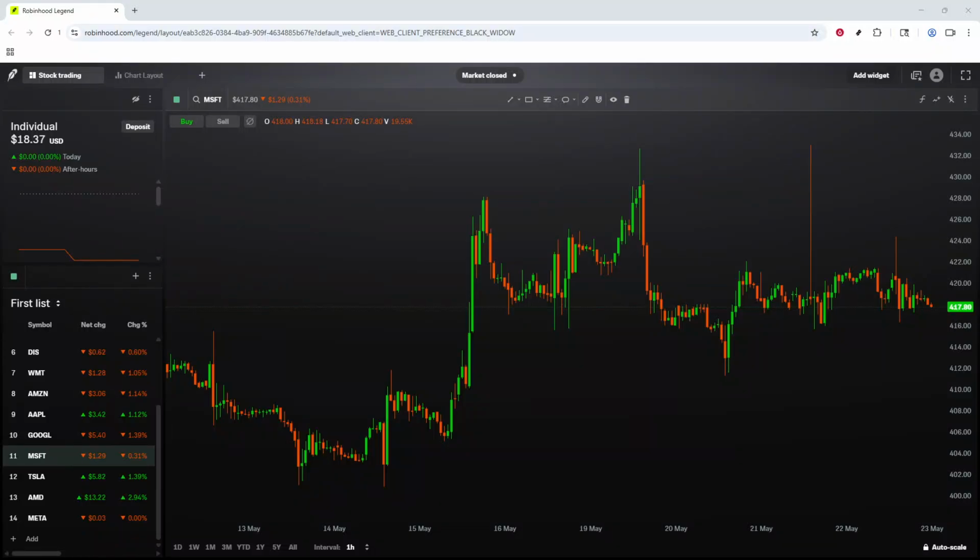In today's video, I will walk you through how to add Average Directional Movement Index Rating, or ADXR, in Robinhood Legend. In this tutorial, you will learn how to add the ADXR indicator to your chart and access its settings for customization inside Robinhood Legend. First, go to Robinhood Legend and open your chart workspace.